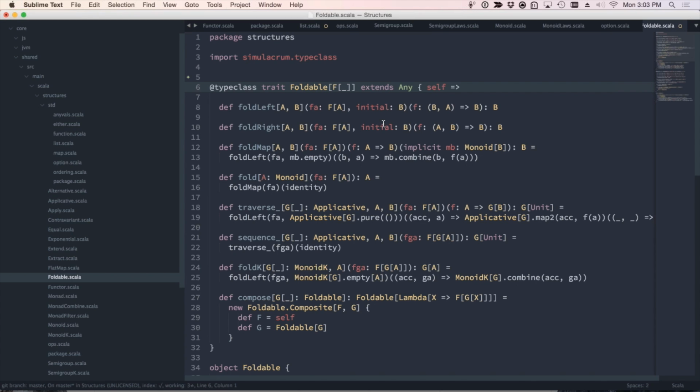So anyway, in our definition, we chose to let foldLeft and foldRight be our abstract operations. And these are going to have signatures that are very familiar from the Scala collections framework. So we'll start with an F of A and some initial B value, and then we have a function from (B, A) to B, which returns a B. So this is very much just like foldLeft on, let's say, List.